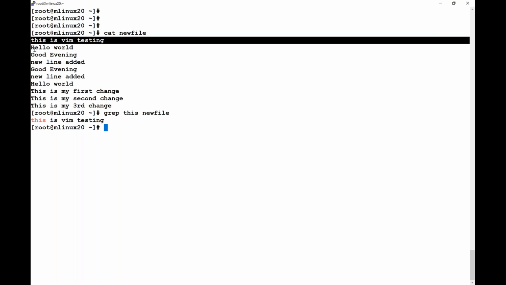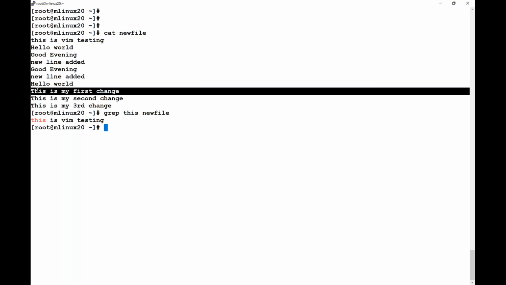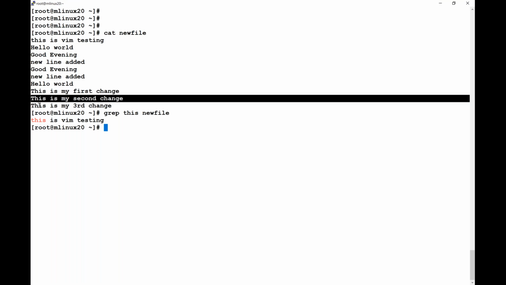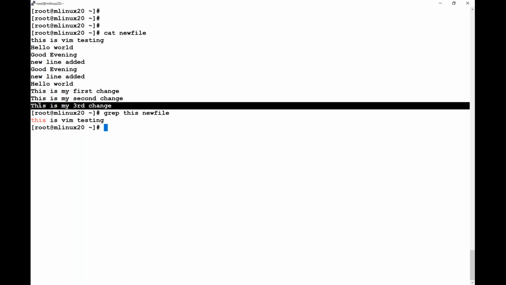But if you observe, there are other lines which also contain "this", but it did not print them. This is my first change, this is my second change, this is my third change. All these lines are also having "this". Then why did it not print those lines? Because in those lines "this" is starting with capital T. So there is a difference in the expression you have given. The expression you have given starts with small t, so it searches for the same expression.